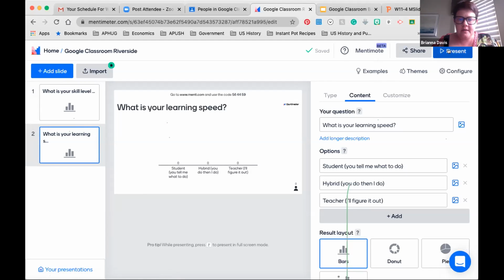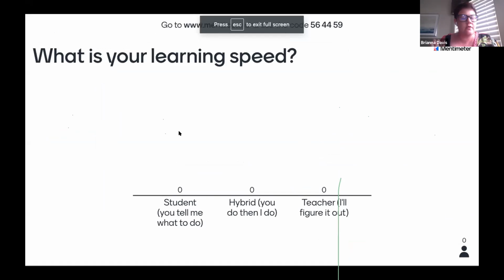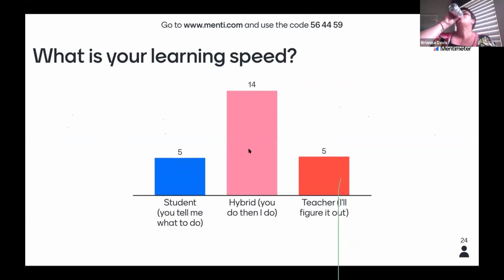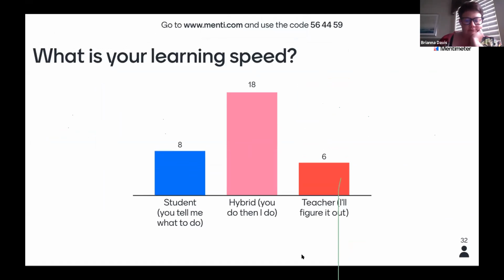Okay, there's a second question. If you answered the first question about your familiarity, now we'd like you to answer the second question real fast, and then we can jump in and get you caught up in all the things you need to know about Google Classroom. Or you never wanted to know.